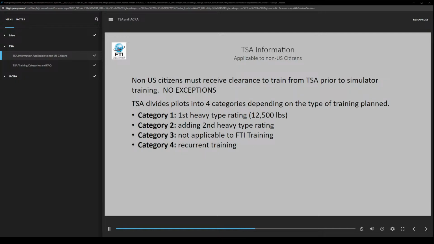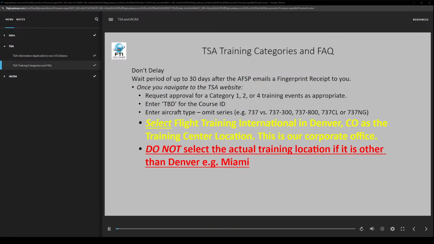Category 2 is if you're adding a second heavy type rating. So if you have a Learjet type rating or something that's heavier than 12,500 pounds, and now you're coming to a 737 type rating or an A320 type rating, that fits you. Category 3 is not applicable to FTI training, and Category 4 is applicable when you're coming for recurrent or requalification training. If you haven't started the TSA process, don't delay. The wait period can be up to 30 days after they mail a fingerprint receipt to you.